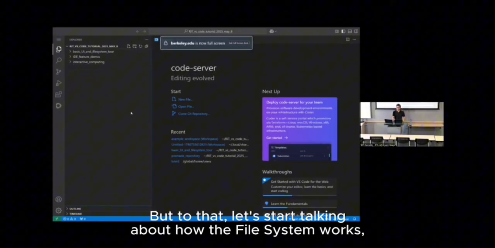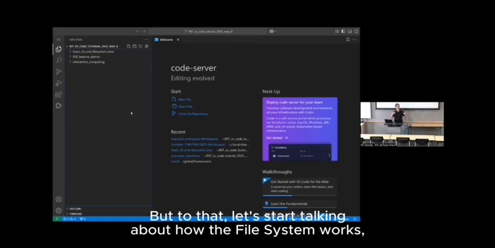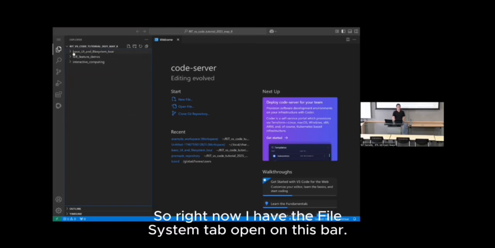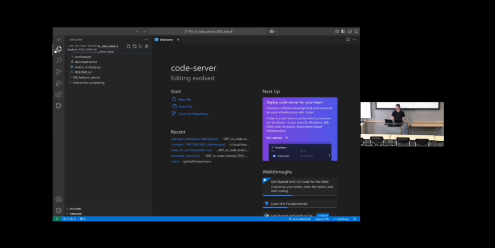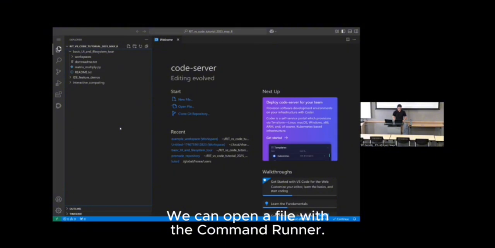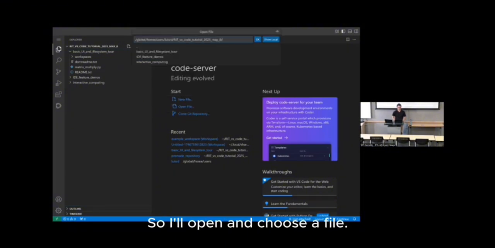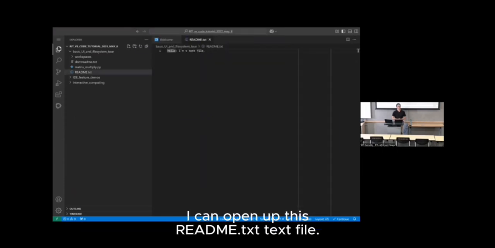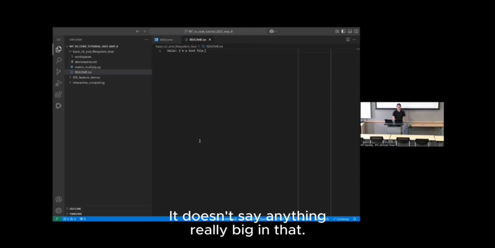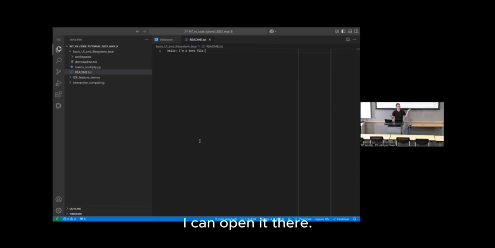But to that, let's start talking about how the file system works and how to integrate that. So right now I have the file system tab open on this bar. We can open a file with the command runner. So I can file open, I can choose a file I want to go into here. I can open up this readme.txt text file. It doesn't say anything really big in that. I can open it there.